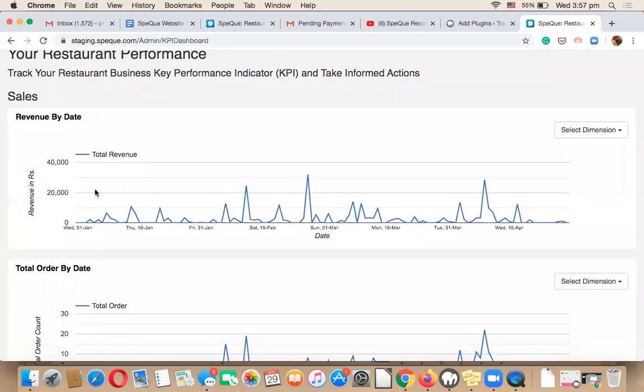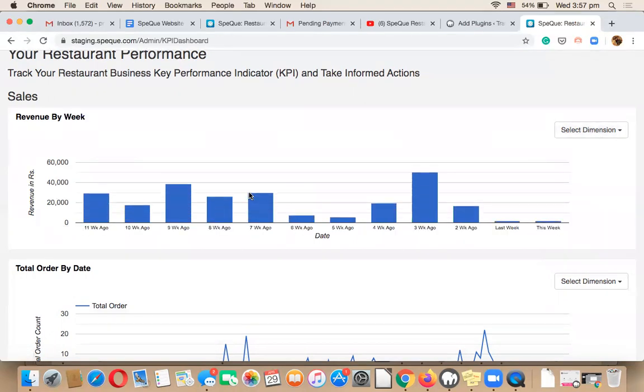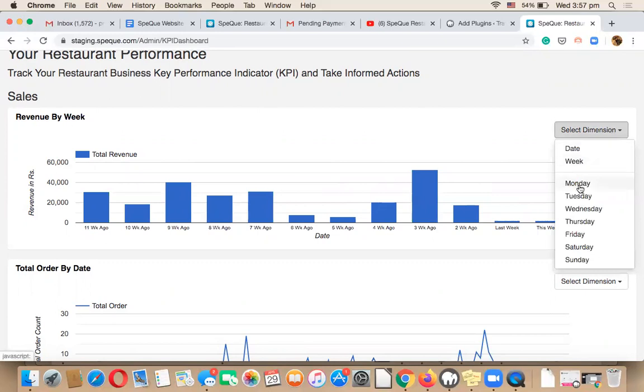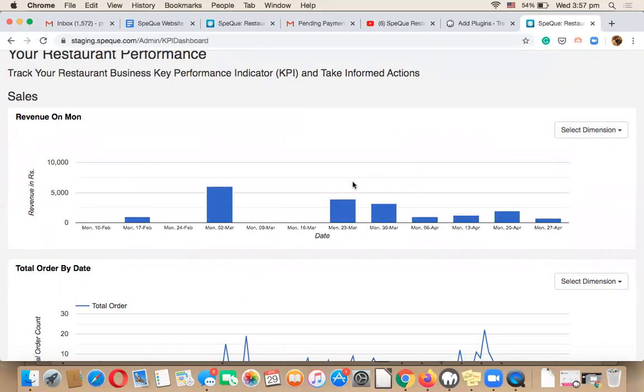So for example, for the past 3 months, I can check the revenue graph, when it's spiking, when it's coming down, and things like that. I can also select the week dimension, so I can check for the past 3 months how the trend is going week by week, and if I want, I can just check by day of the week also.